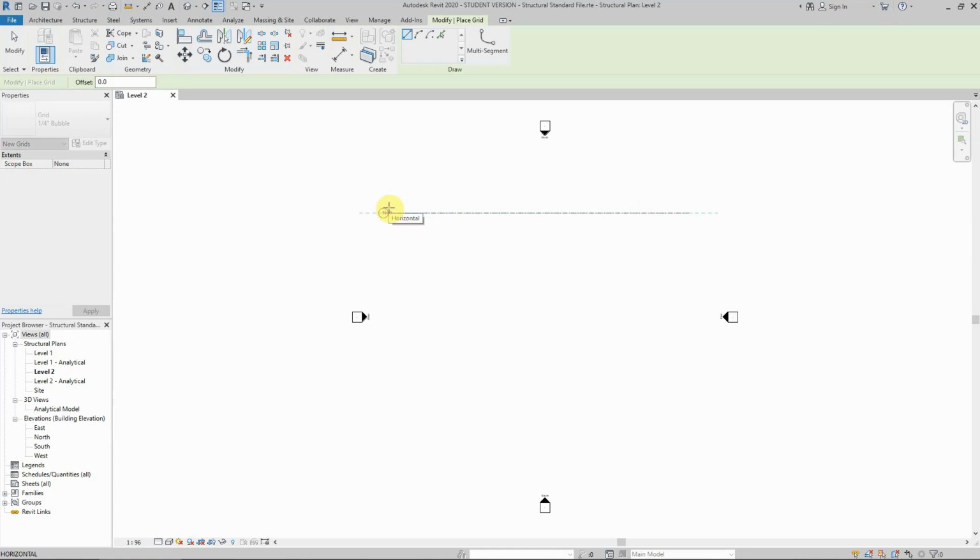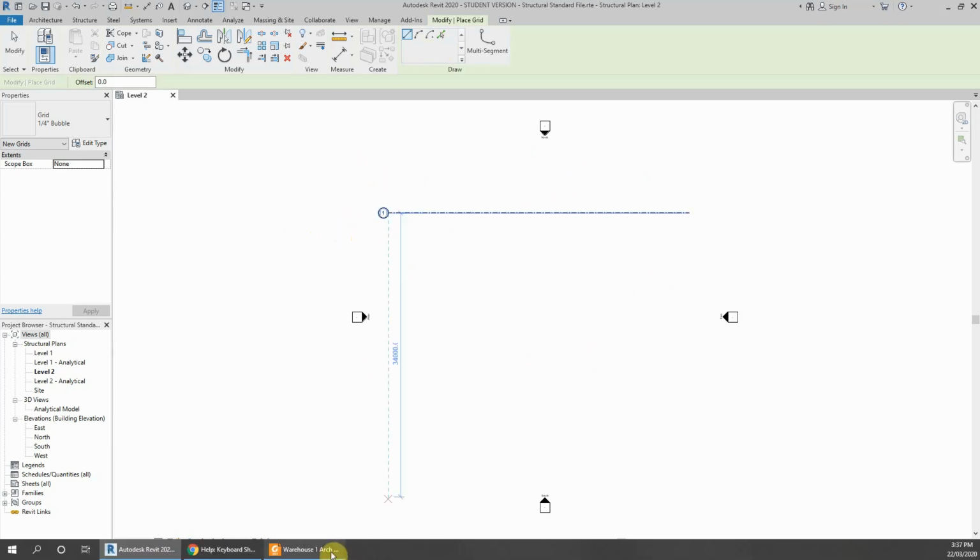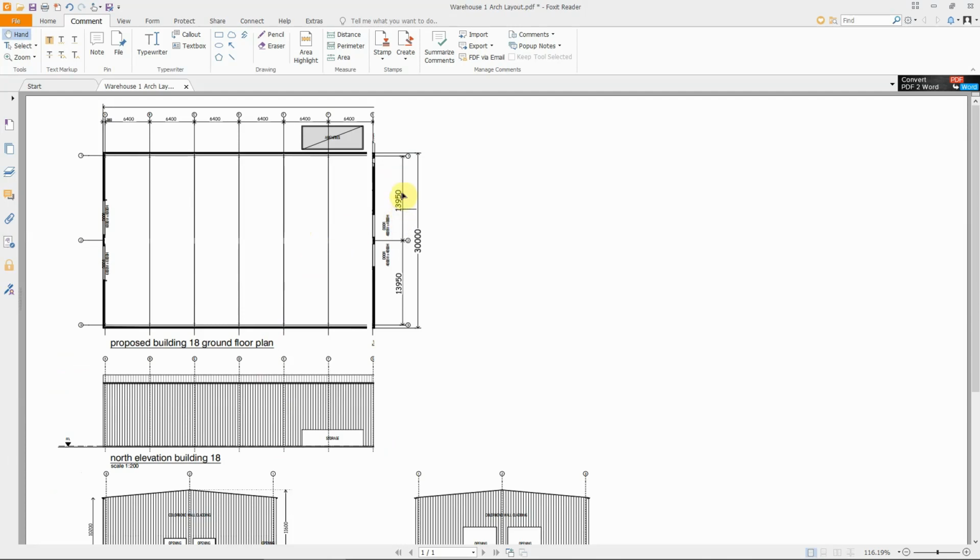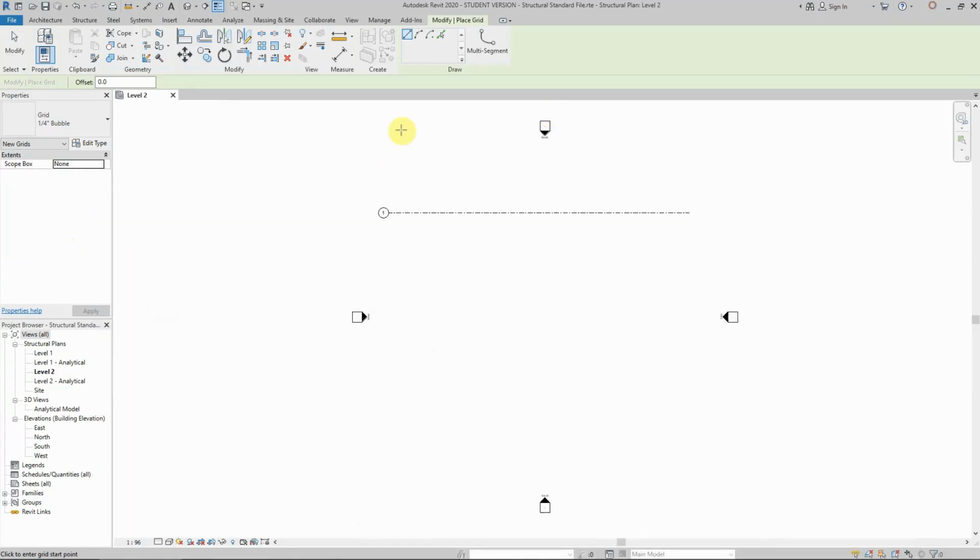I'll draw the first grid line here, and that will make the bubble go in the right place, because we want the annotation for these grid lines to be on the left hand side and the top side for the vertical grid lines. So this is my first grid line. The second grid line, if you look at our design, will be 13,950 from grid number 1. So I can just draw another one here, and I'll offset it 13,950.